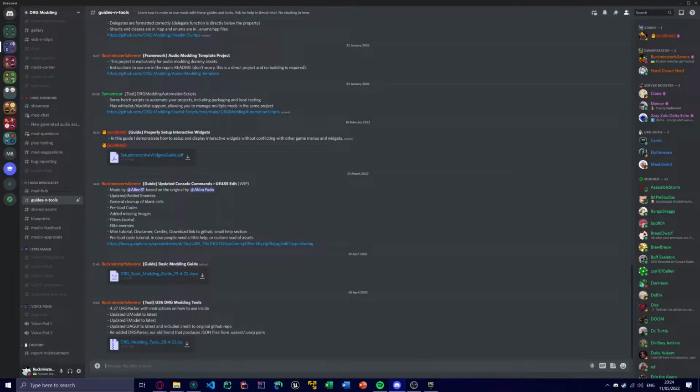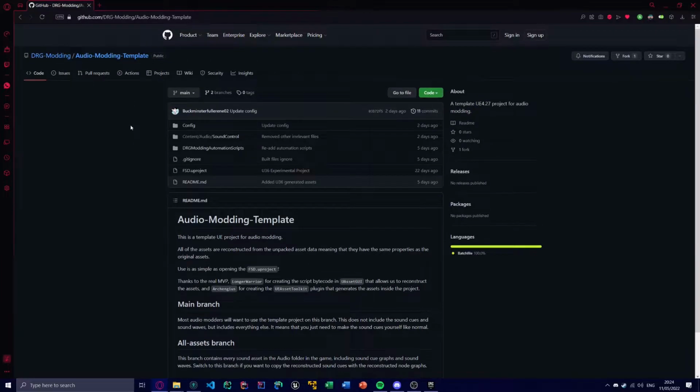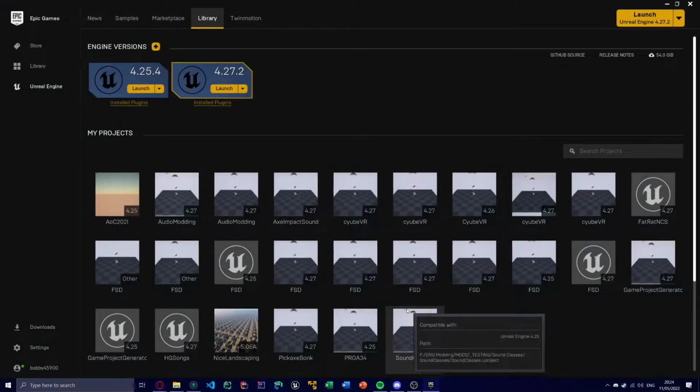You also need fmodel and empty content hierarchy, which you can find in this modding tool zip, and also the audio modding template, which is here, and I'll put the link in the description. And finally, you definitely need Unreal Engine 4.27.2, which is the most recent version the game is on, so you need this specific version, and you can get this from the Epic Games Store.